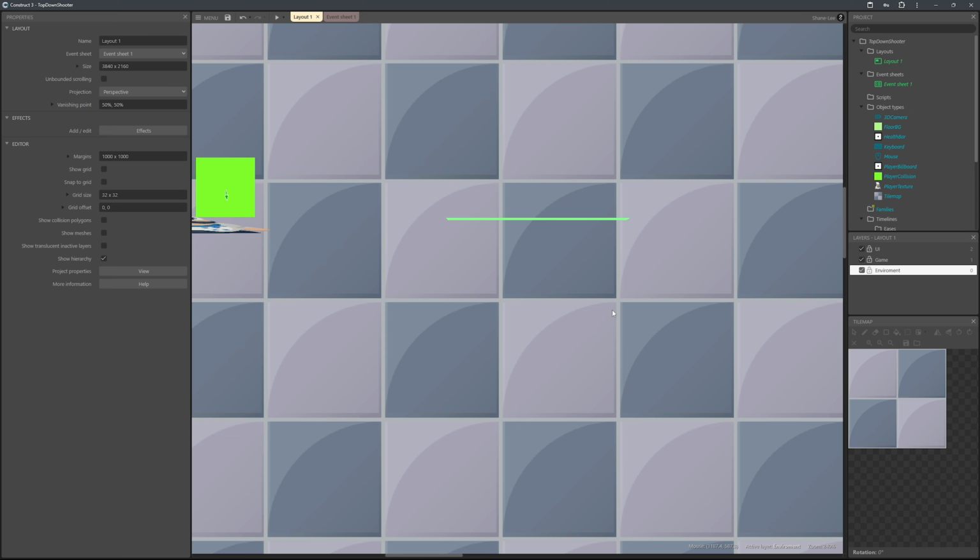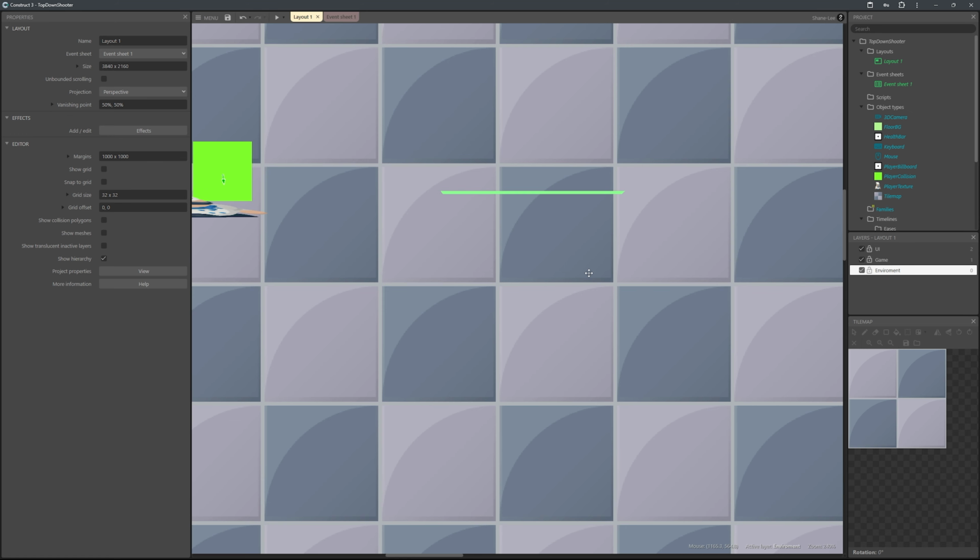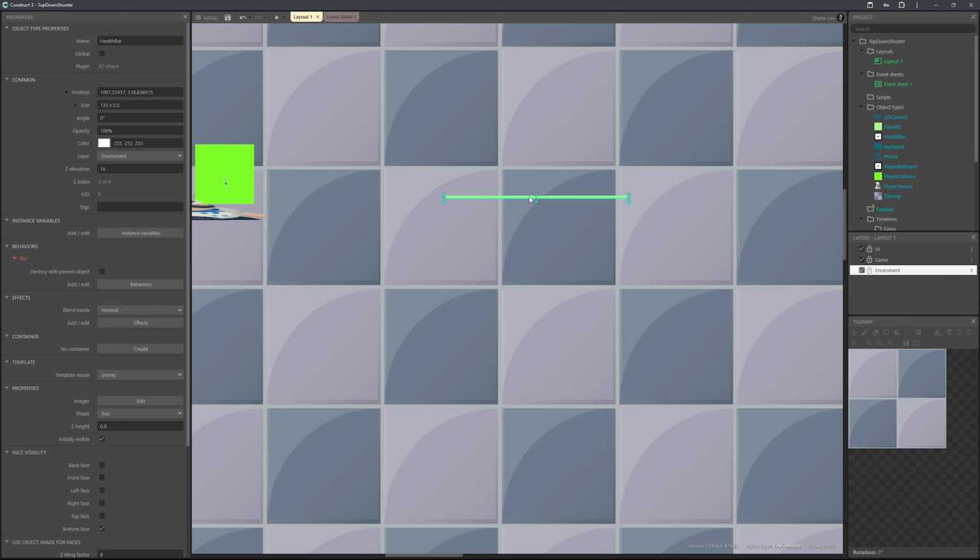Okay, so now I've got that working, we can add the actual background to go around the health bar, just to make it stand out a bit more. We can select the health bar, right click, clone object type, and if you hold shift whilst you click, it'll paste it in the same place. Then we can rename this to health bar background.